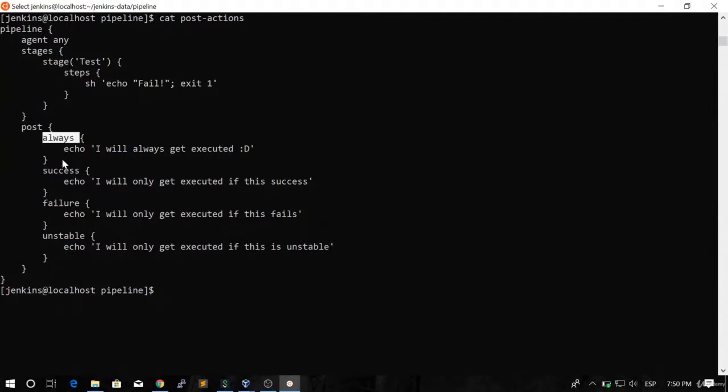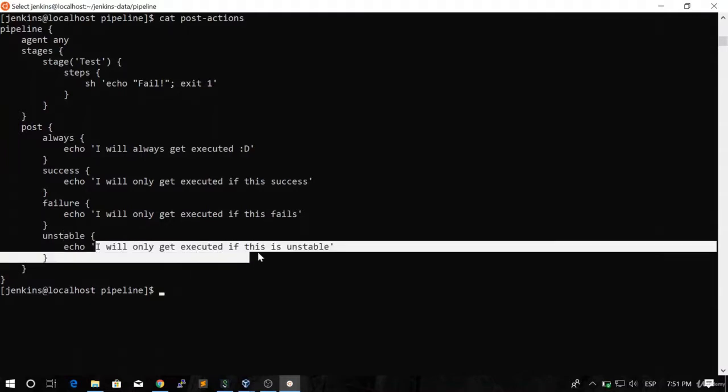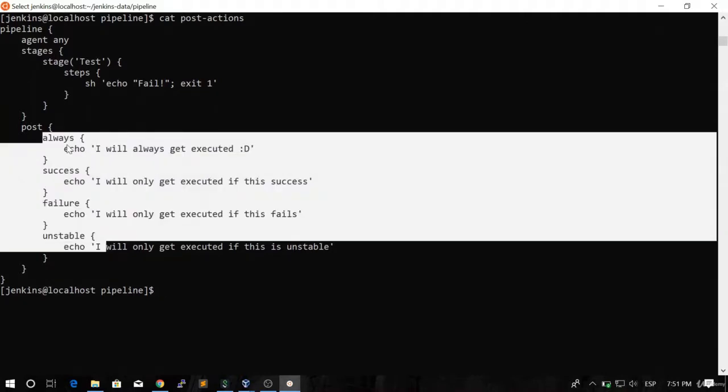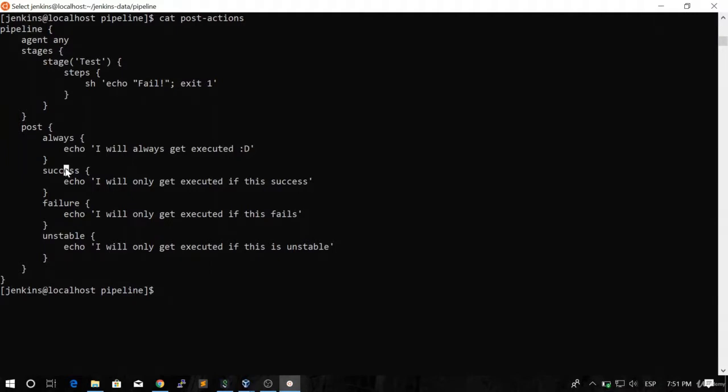So here we have some examples for you to understand. Always: this is always going to be executed. Success: if the job succeeds, then and only then this is going to get executed. Failure: if the job fails, then this is going to be executed. Unstable: if the job was failing and now it's recovered, then this is going to be executed. An important thing here is that you can use 1, 2, 3, or 4. You can use all of them. You can use 1 or 2. You can use the ones that you need.